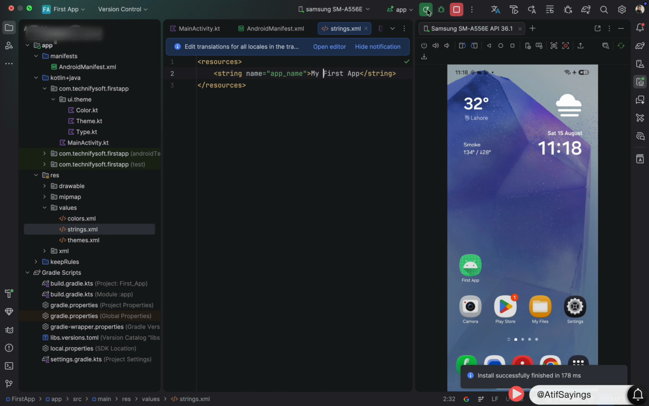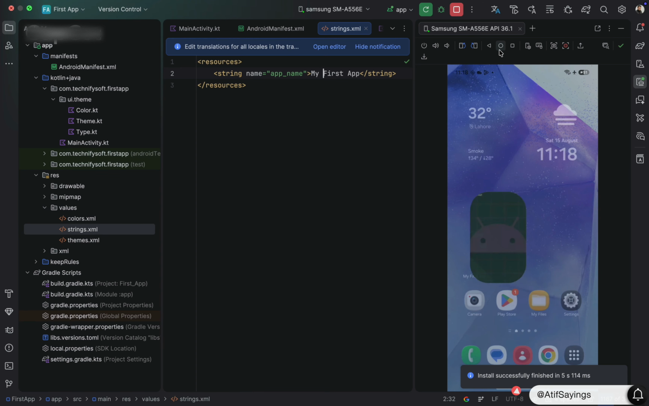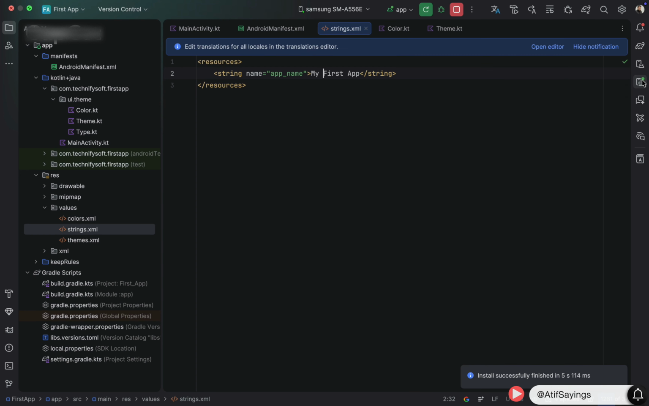After changing the app name, run the application. It will reinstall the application to the connected device. After the application is successfully installed, the application name will be changed. If the application name does not change, then uninstall the app and then reinstall it. This way, we have successfully changed the name of the app.